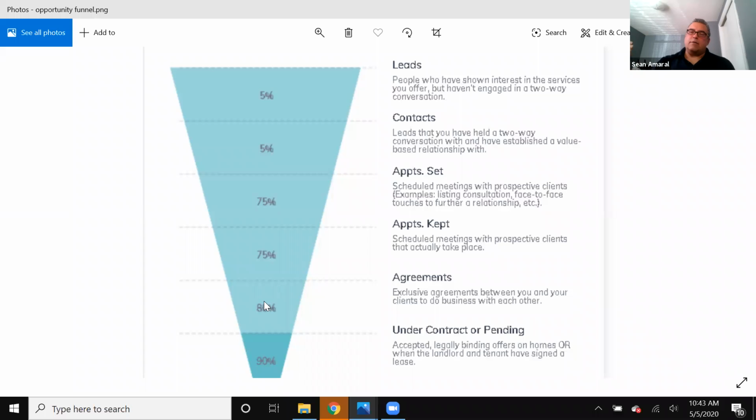8 out of 10 times it's going to turn into a commission check for me. I'm going to close that business, right? And then once they're in contract, or pending, I'm going to give myself a 90% chance. So 9 out of 10 times, I'm going to close that, right? So once I get them from listed to under contract, 9 out of 10 times, it's going to turn into closed business for me. Does that make sense?